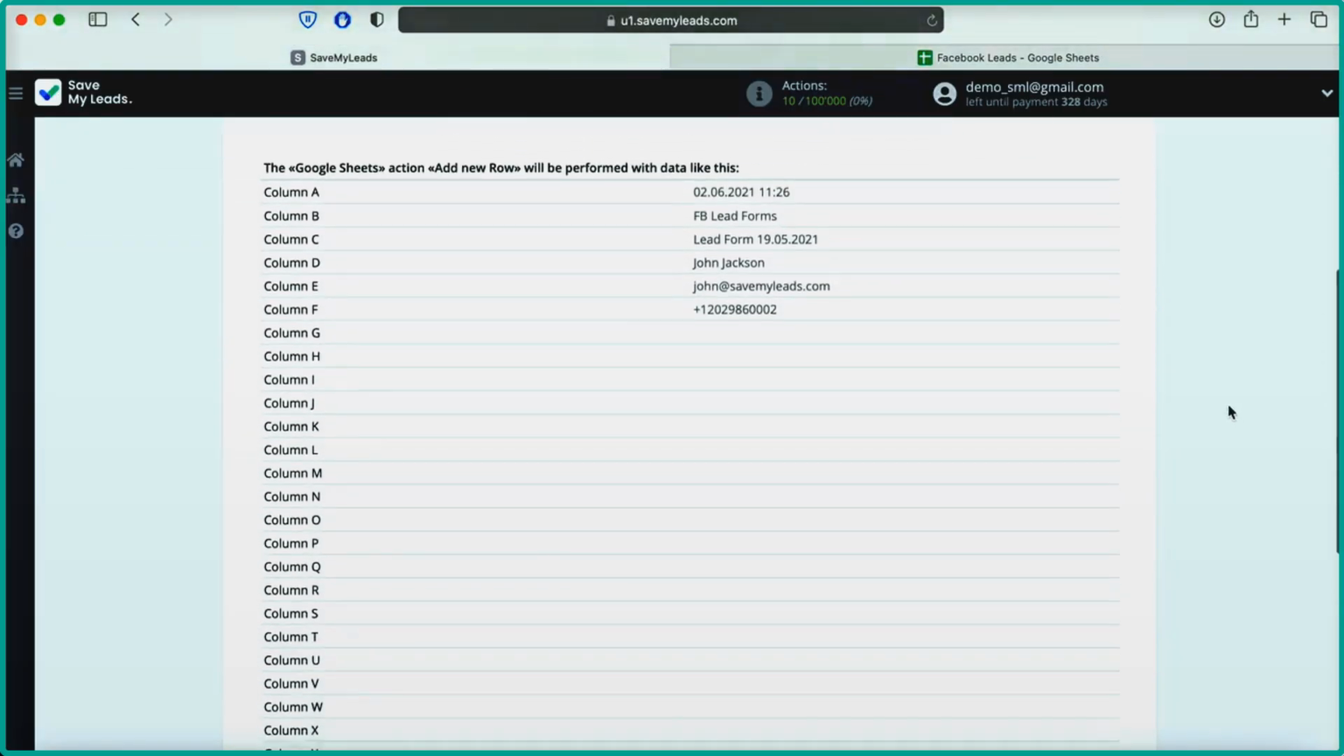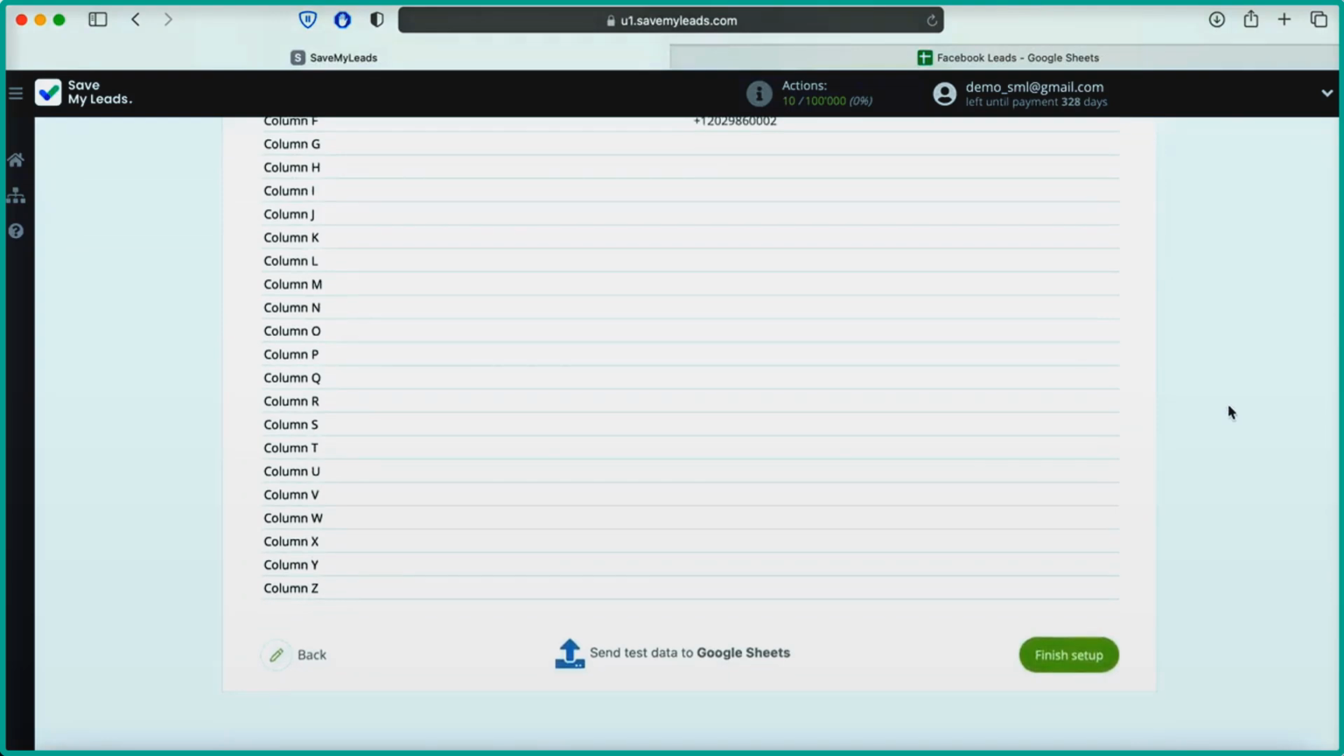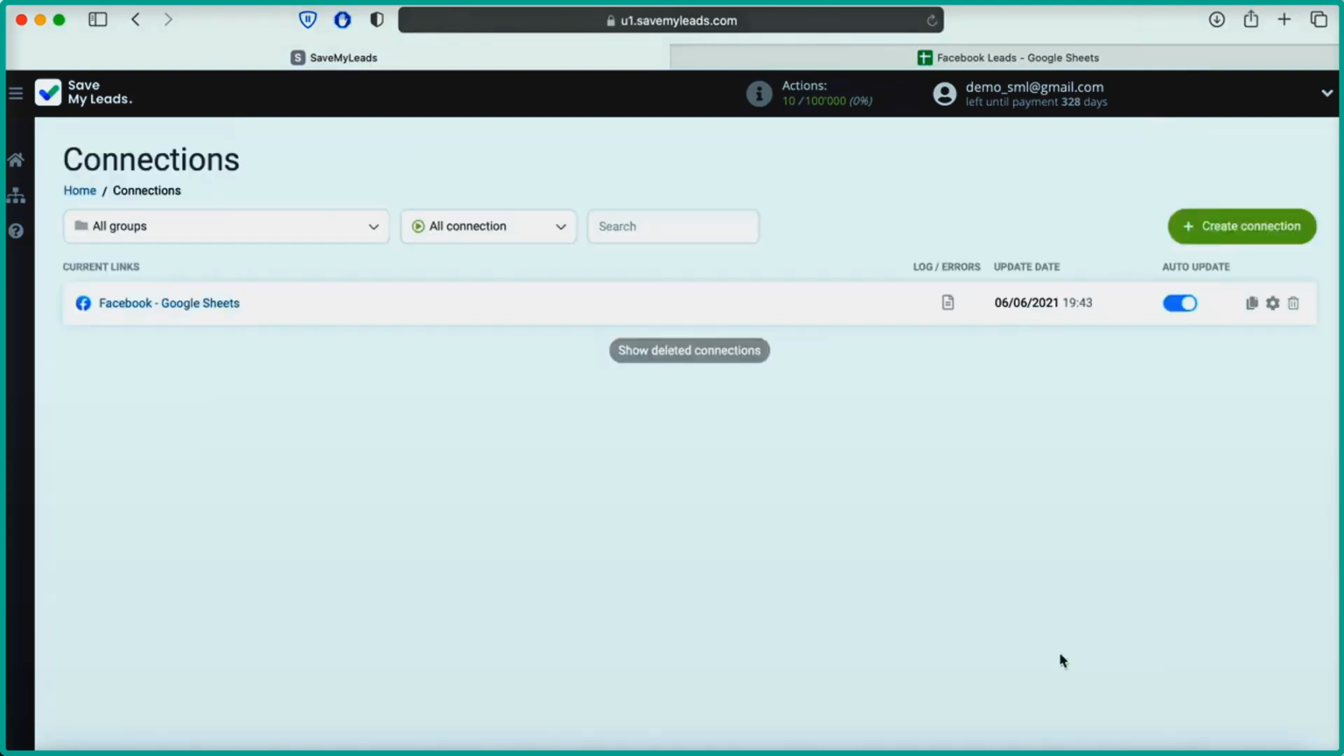In order for new leads from Facebook to be transmitted instantly, you need to enable auto-update. For this, click Finish Setup. If necessary, you can change the name of the connection. This is done in the settings.